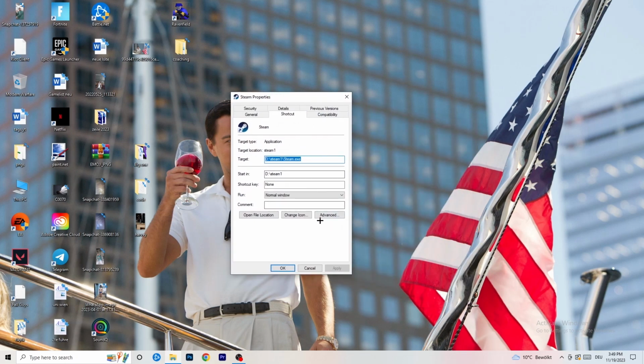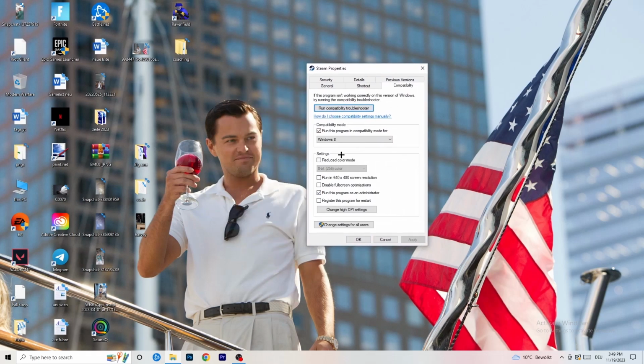So the other thing, go back to the properties tab and click onto that. This tab will pop up. I want you to click onto compatibility. As you can see, I have a lot of settings and I want you to basically copy my settings. So you're going to enable run this program in compatibility mode for, select Windows 8, disable reduced color mode, disable run in 640 by 480, disable full screen optimizations, enable run this program as an administrator, and disable register this program for restart. Afterwards, I want you to click apply and OK.